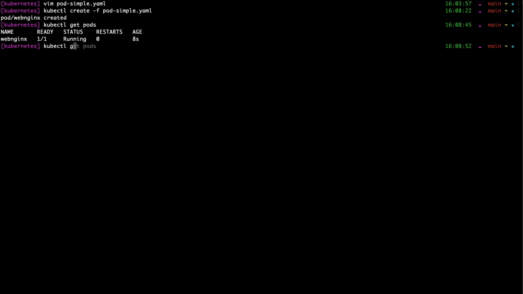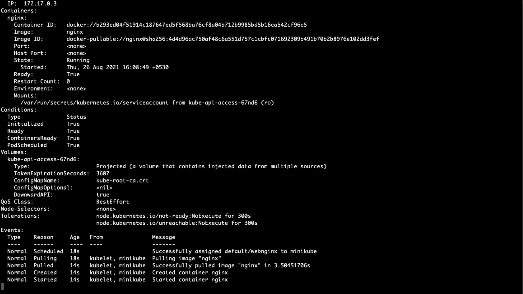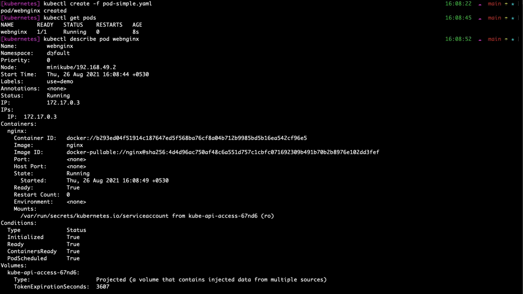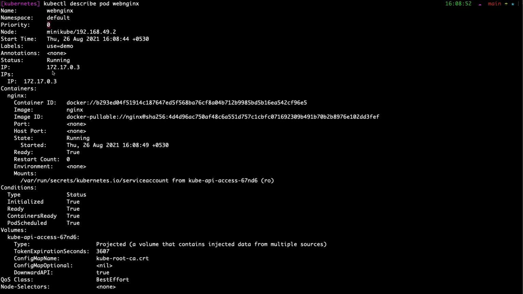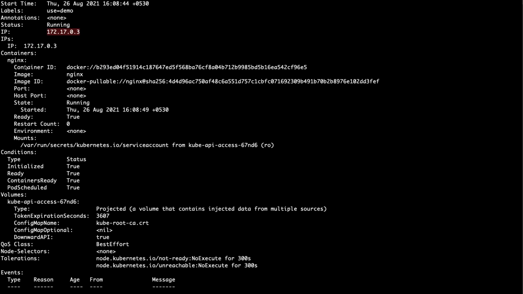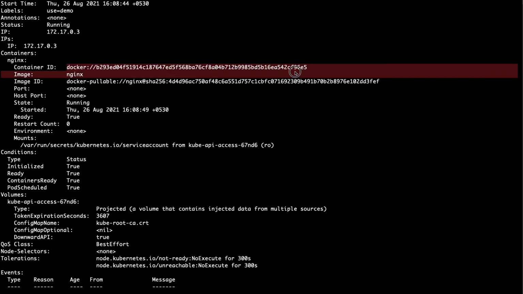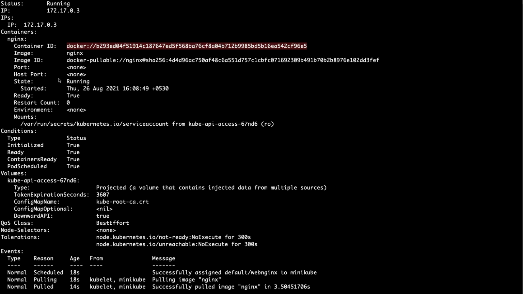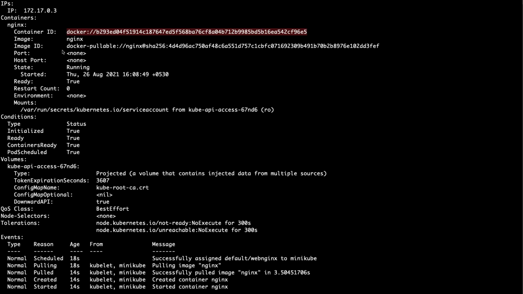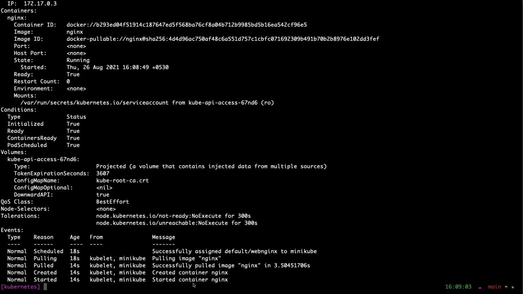You can describe it. Describe my pod web engines, and you will get all the relevant information of the pod. Namespace, we didn't touch that yet, so by default it's default. And you have your local IP, container ID. This is the kind of stuff you don't really have to touch right now. And yeah, so our pod is created.